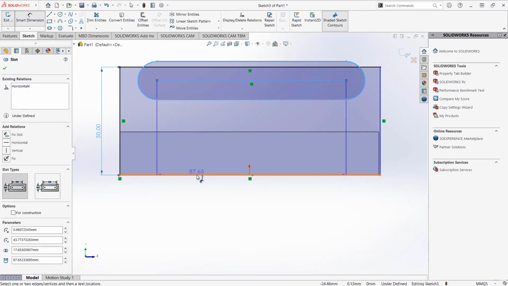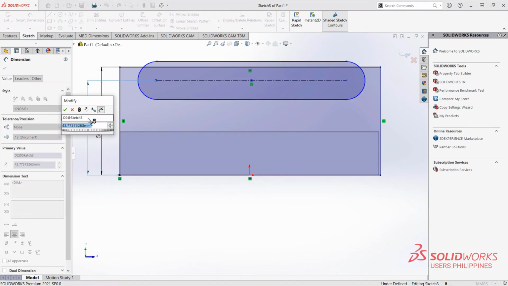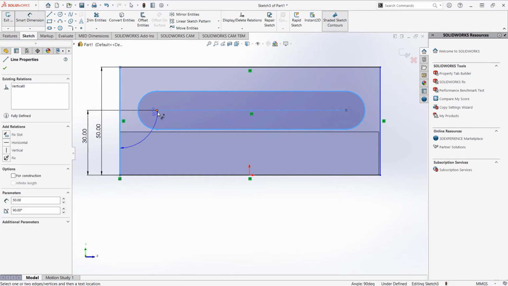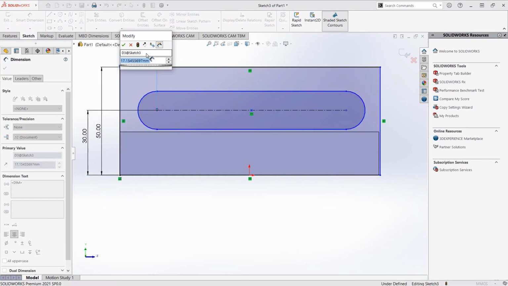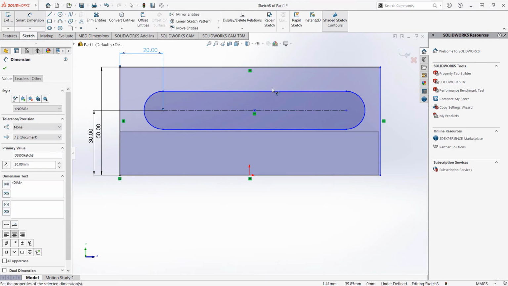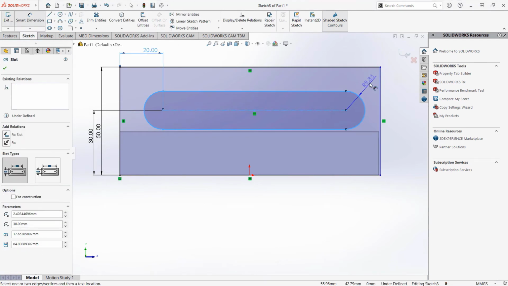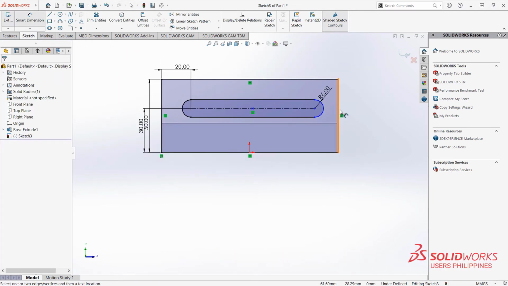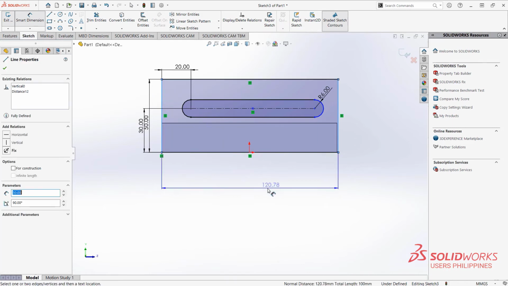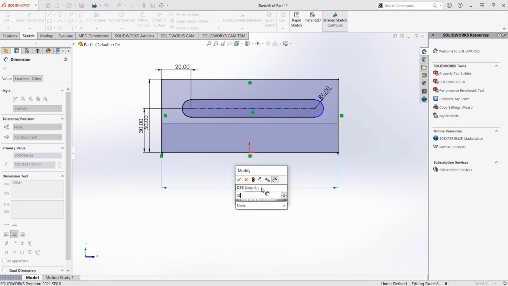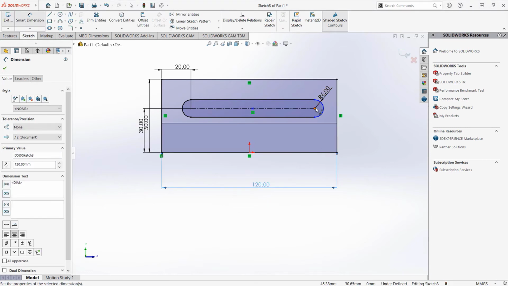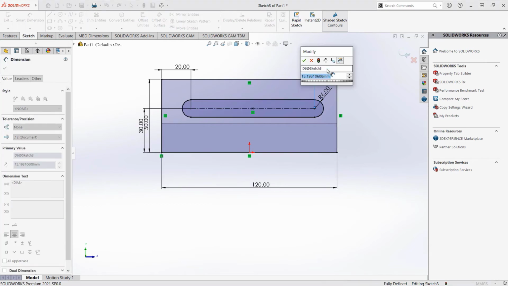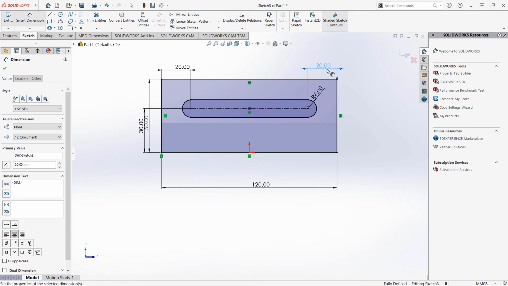And this slot and this line to have a distance of 30. Now I want this line and this point to have a distance of 20. And our slot to have a radius of 6. I want this line and this line to have a distance of 120. And now I want this point and this line to also have a distance of 20. And now it's fully defined.